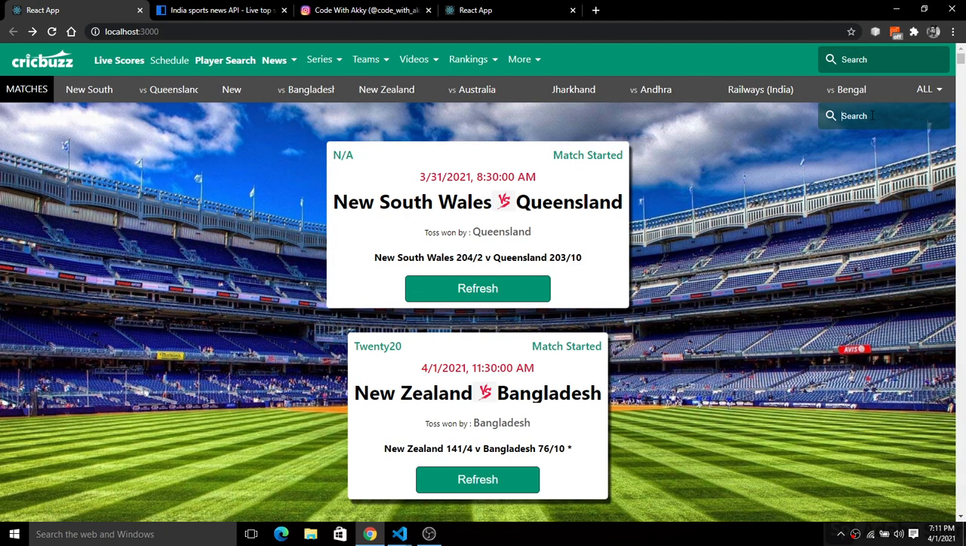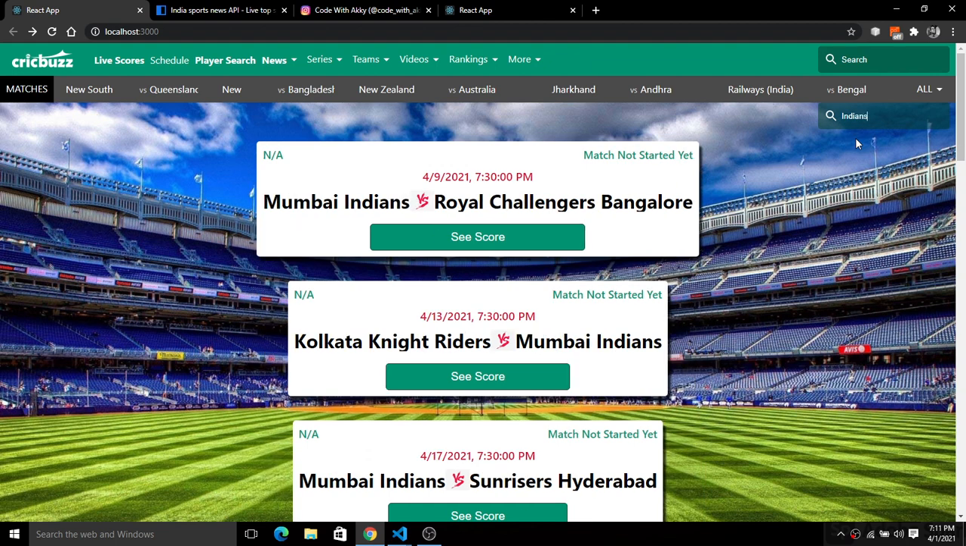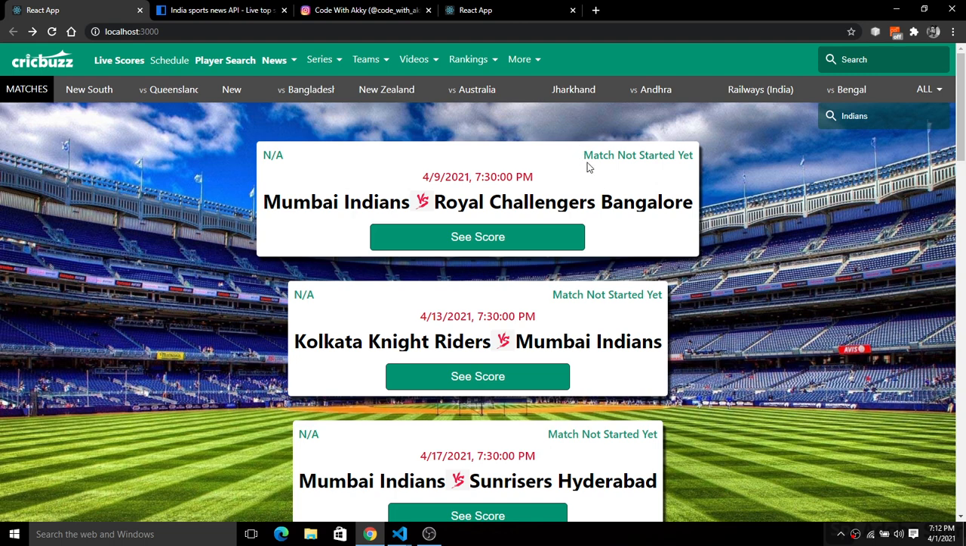We have already implemented a filter feature here. You can search for your favorite team. I'm going to search for my favorite, India. Here you can see we have all the matches of India. My favorite IPL team is Mumbai Indians, so I will show you all the matches of the Mumbai Indians that are going to be held from the 9th of April. Here is Mumbai Indians versus Royal Challengers Bangalore, and when you click on the score, there will be a prompt which says the match has not started yet. When the match starts, it will simply show the score.